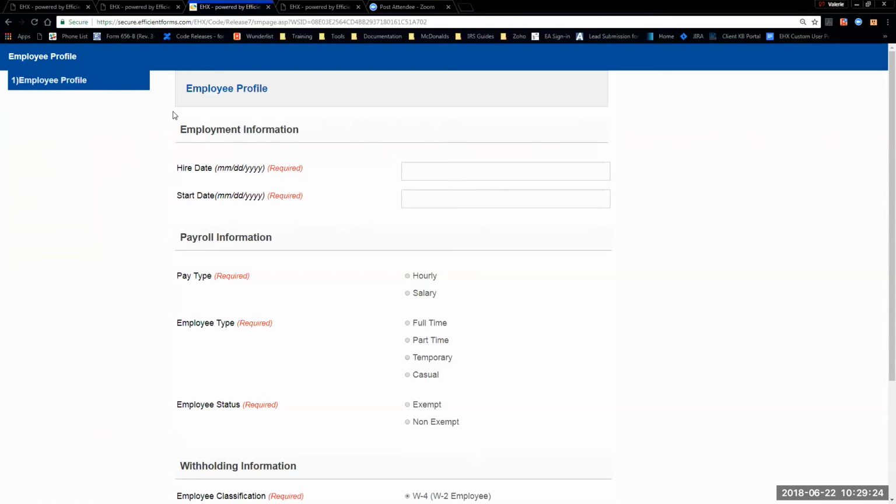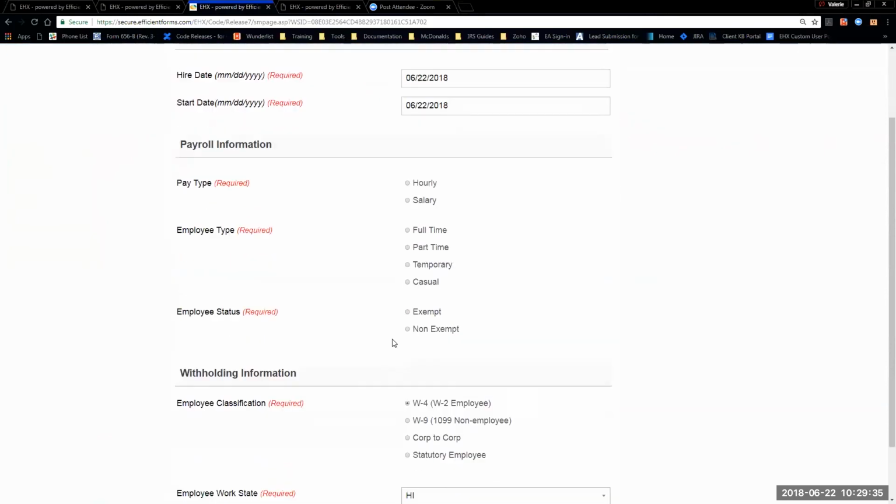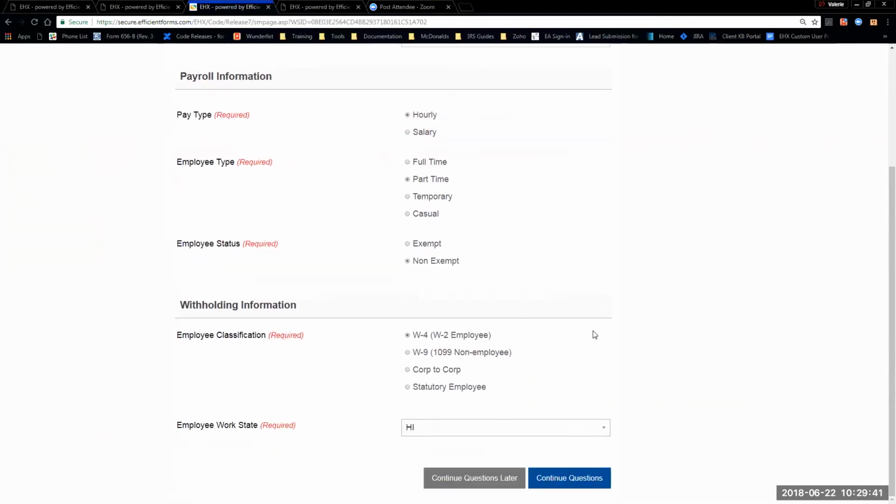Here we can easily enter information like the new hire start date and hire date, their pay types, employee types, so we'll put hourly and part-time, non-exempt. Withholding information at the bottom of the screen should default to the W-2 automatically and should also default to your work state.